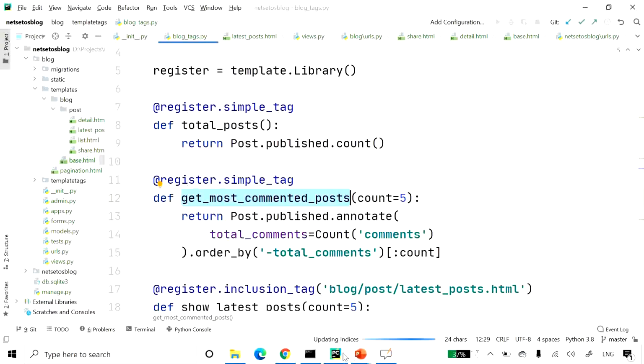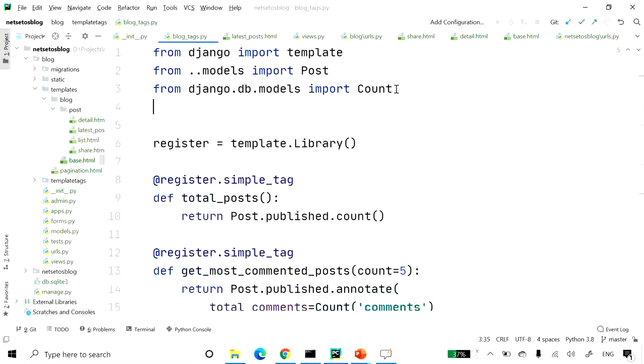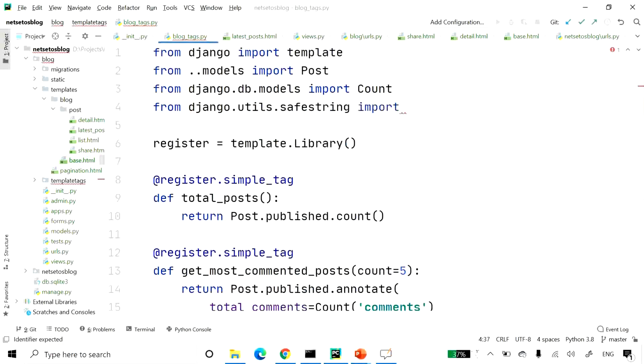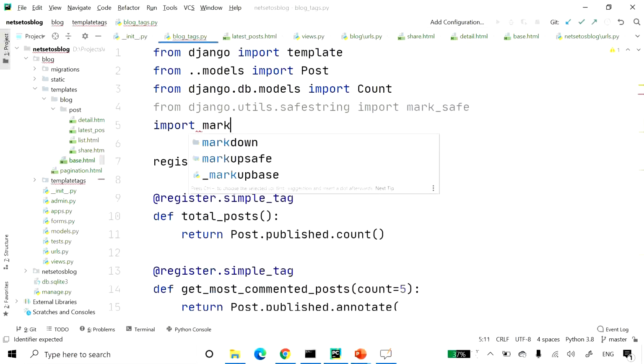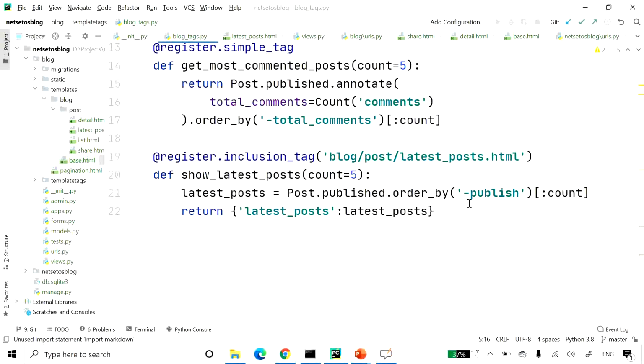Now I will go to PyCharm, and here first of all I need to import Markdown. So I will import from django.utils.safestring import mark_safe, and here I'll import Markdown. Now down below I will make a function Markdown, but before that I need to give a decorator to load Markdown.